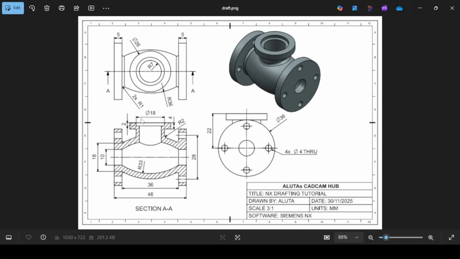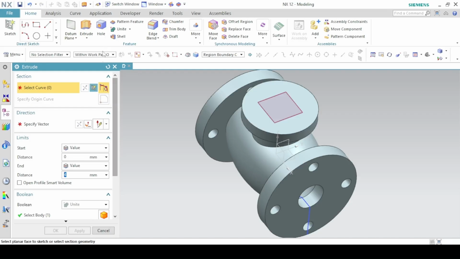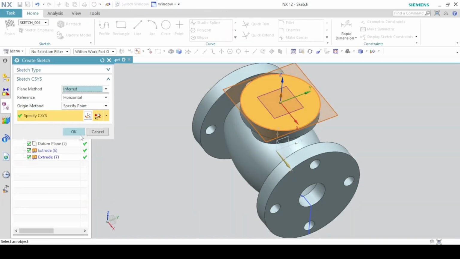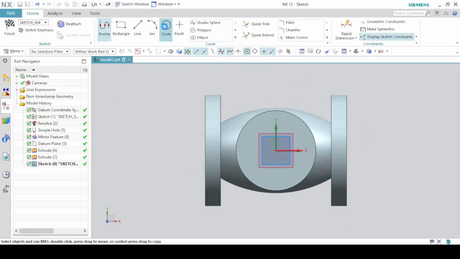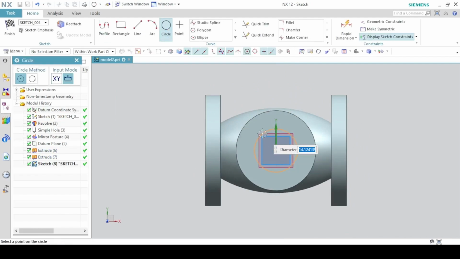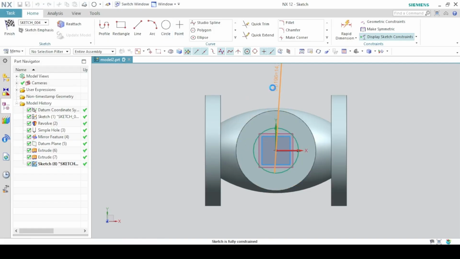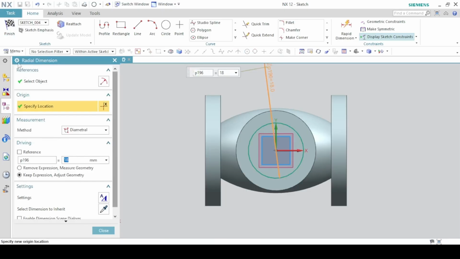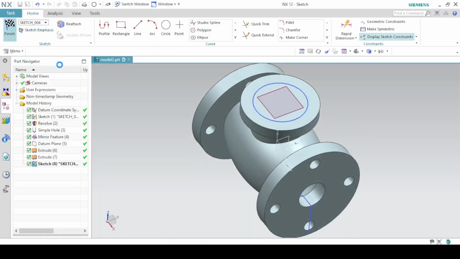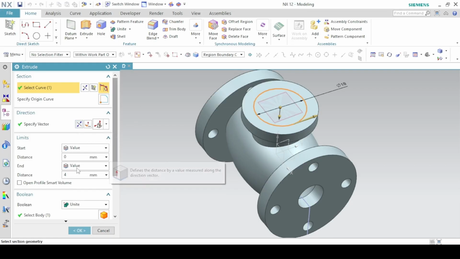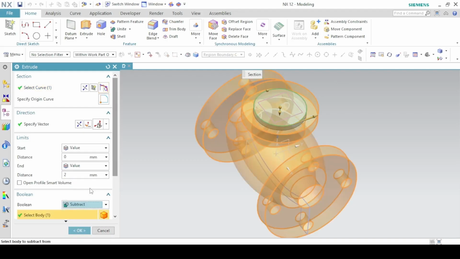And then we create the first hole of diameter 18 and a depth of 2. So again with the extrude feature, sketch section, click on this feature on the flange. Okay. So the circle should have a diameter of 18. Finish. So reverse the direction. And the depth is 2. Set the boolean to subtract.